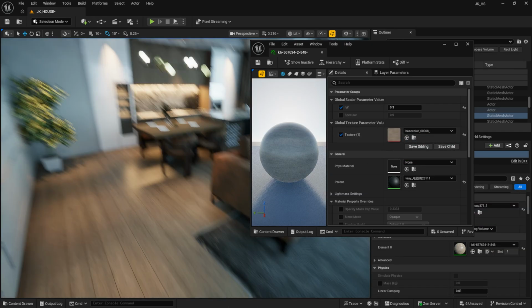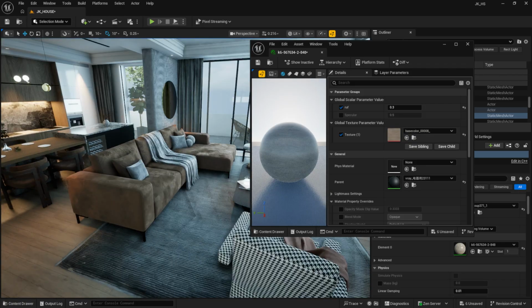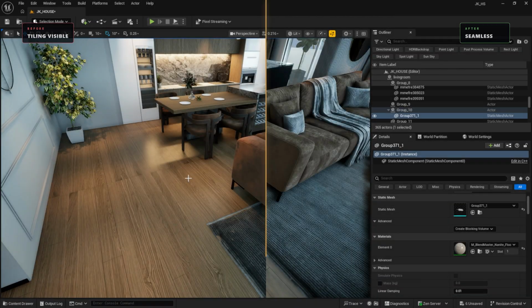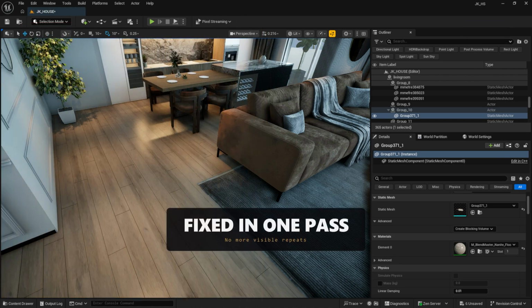That's it. You can see no more tiling, no more visible repeats. The grain flows naturally across the entire floor, exactly how the real world would look. Same texture, completely seamless, fixed in one pass.